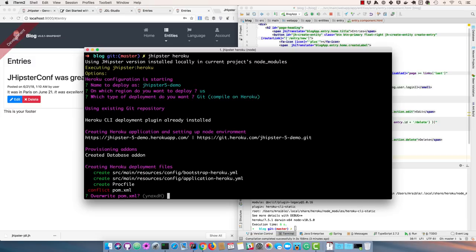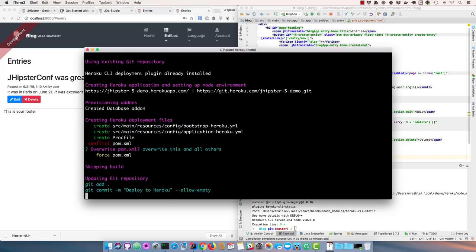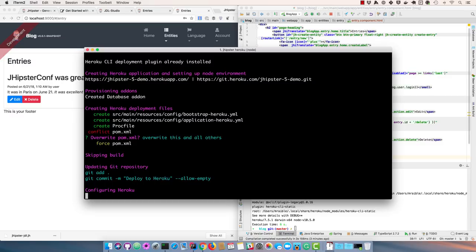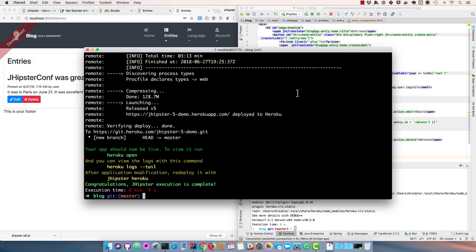So it's going to ask me if I want to overwrite pom.xml. That's because it adds a plugin for future deployments for Heroku. I'll say A for all. And this typically takes about 6 minutes to complete. So you can see, as estimated, just over 6 minutes.